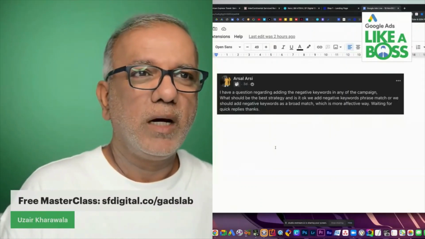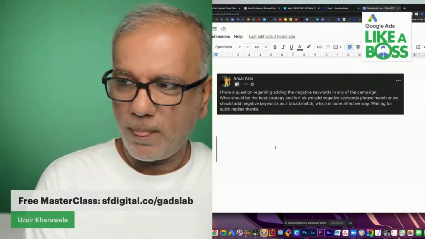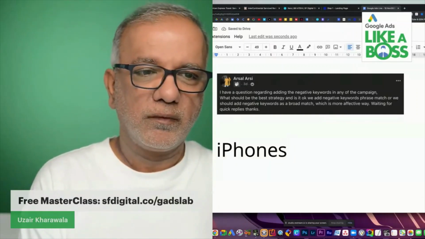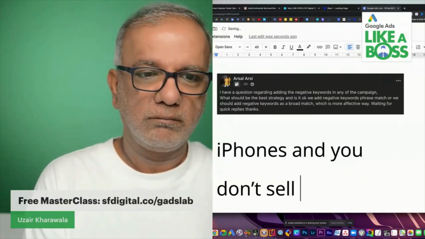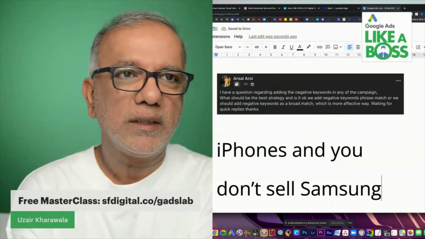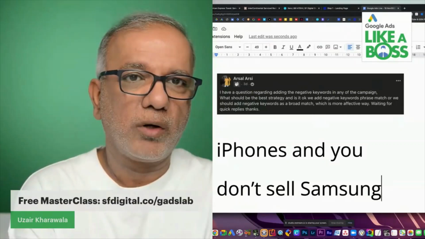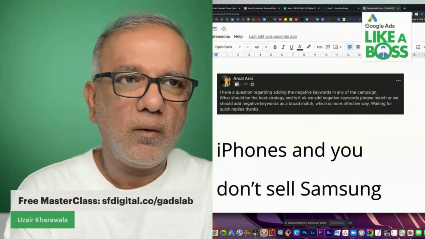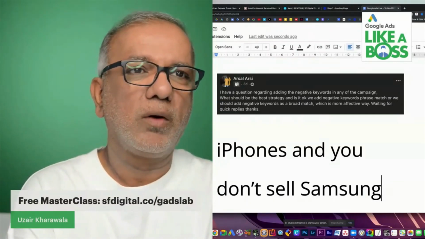All right, so you can add as exact match as well. It really depends on how your campaign is structured. So let's say if you are selling iPhones, right? And you don't sell Samsung. But just by putting Samsung as phrase or broad match will cover all the search queries which has the word Samsung in it or Galaxy.